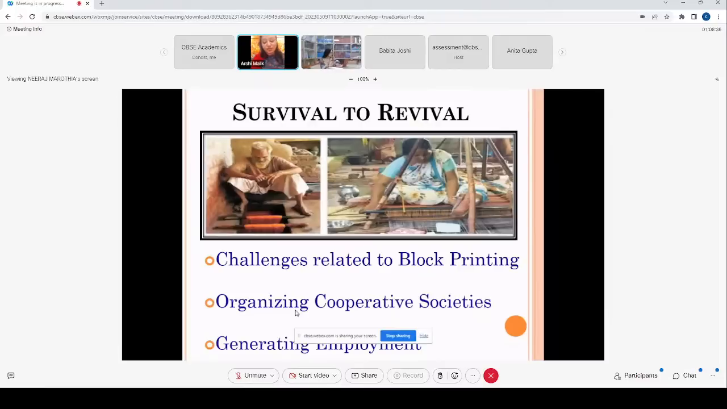Lastly, celebration of National Handloom Day in the morning assembly will be organized by the school block printing club members, and it's all planned in the annual activity calendar. Now I hand over the presentation to Anita Gupta ma'am, who runs the block printing club. She is going to share her own experience.